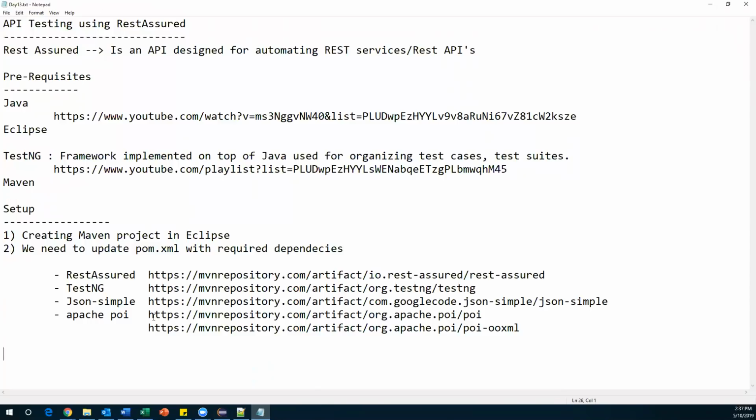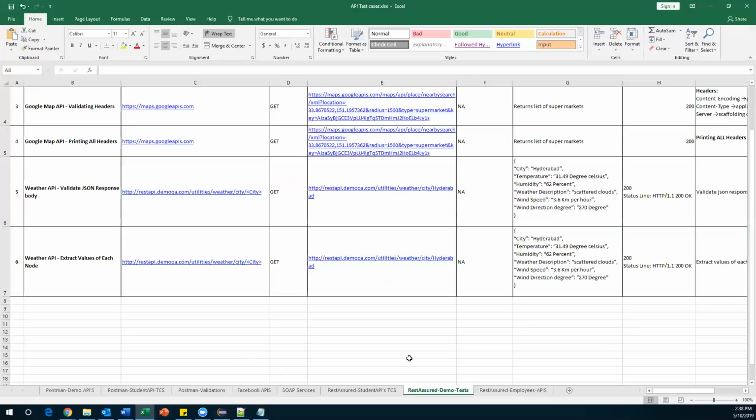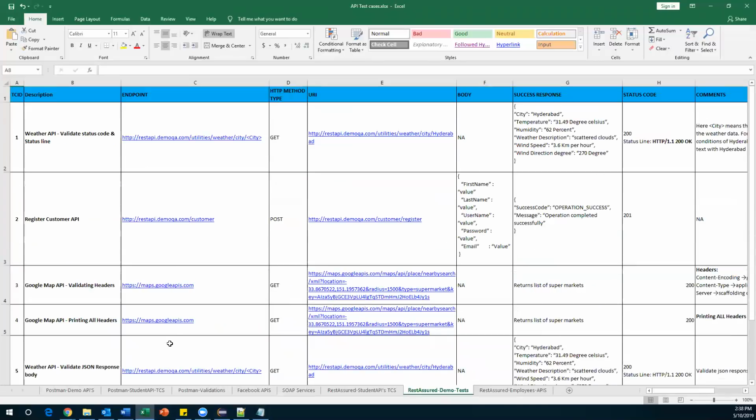As I said before, RestAssured will support only REST services. So we need to have some sample REST services, what kind of requests we have to send, what kind of response we will get, and what the different validations are that we can perform. We'll see all these things. First of all, I will show you some REST APIs. I have a list of REST services.